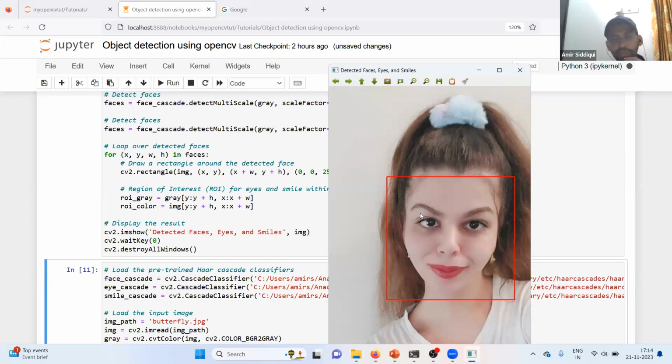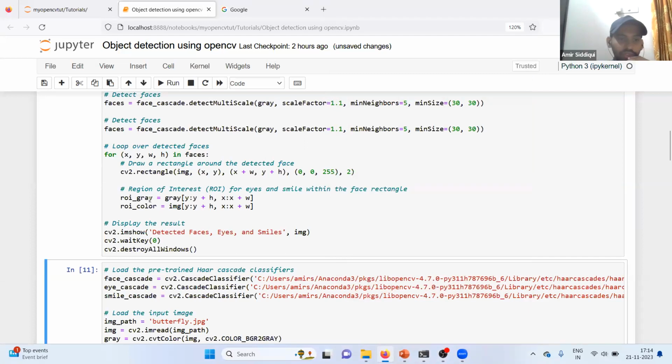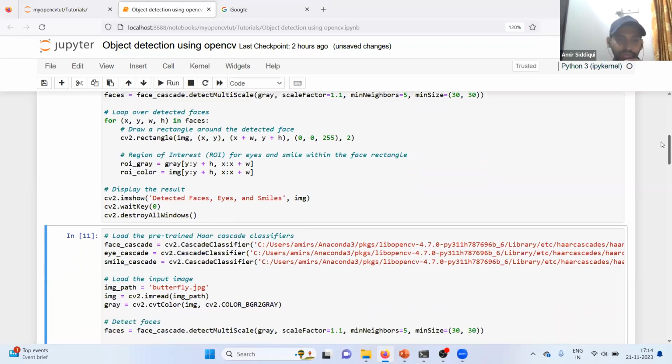But in some cases you will see that your rectangle is actually detecting something else, maybe your hair or somewhere here. So in that case, you will have to adjust this area, that is your region of interest. You will have to adjust it, and this will come into play. You might have to increase these values, and check whether you are now getting a good bounding box on your face or not.